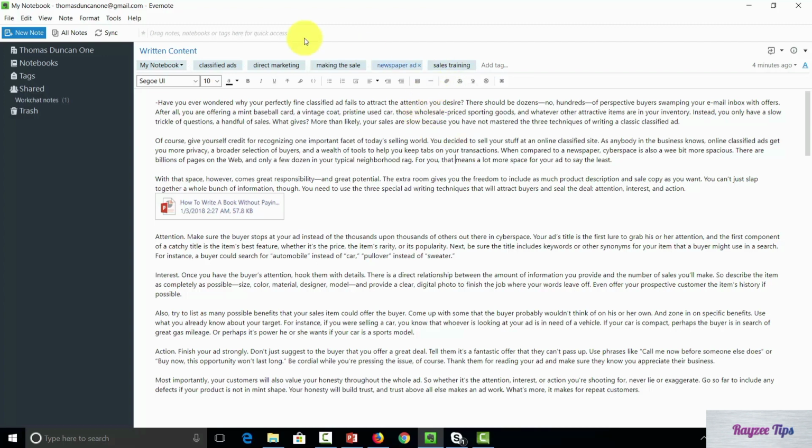Now the notes are saved into notebooks, and this can have different groupings of notes that you think are similar or that give you a category that you like to keep together. And you can create as many notebooks as you want, and you want to create them according to a system that's going to make sense for you.